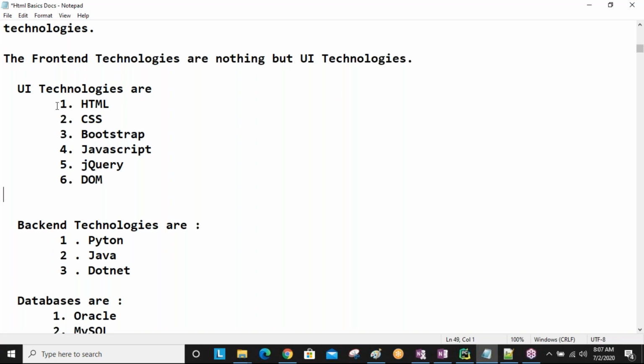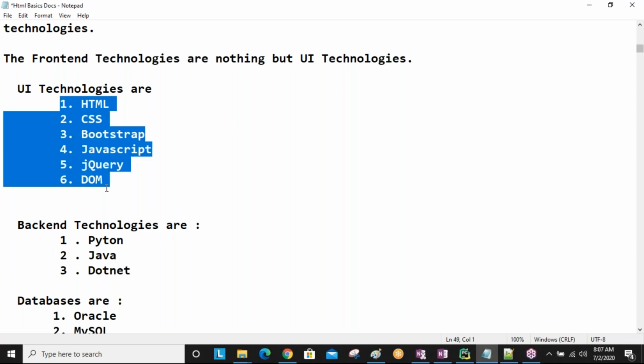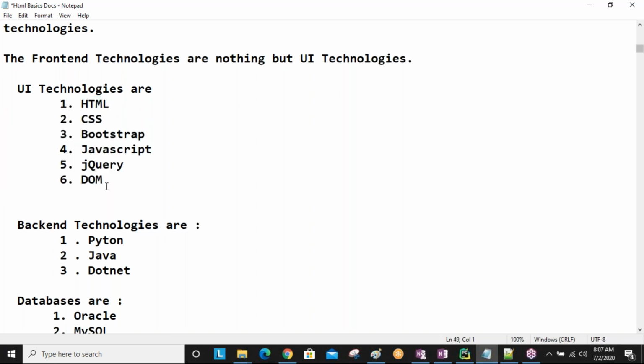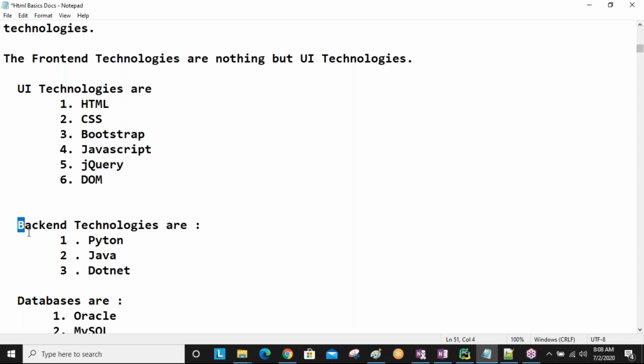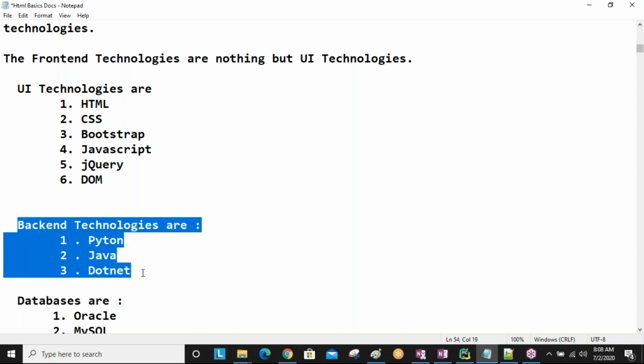About front end designing purpose, we are discussing all these things, and using them we will develop front end designs. And back end technologies, maybe Python, maybe Java, maybe .NET, whatever you want, you can develop. This is in another class, separate from the UI class. This is back end technologies, a separate course.